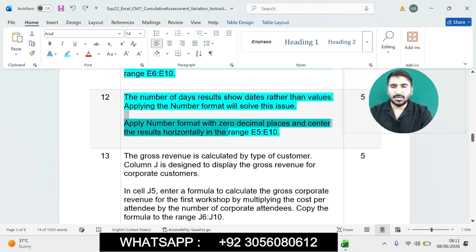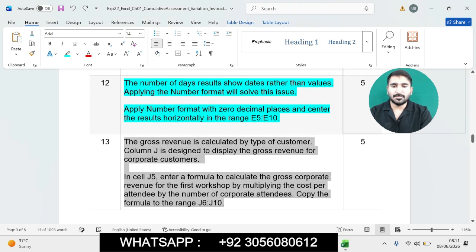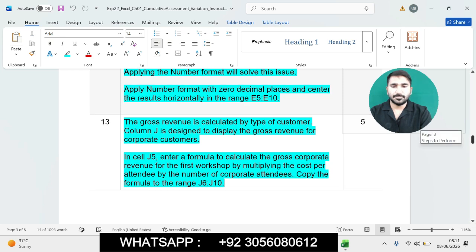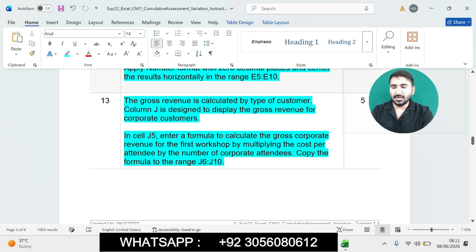So the next question is question number 13. In cell J5, enter a formula to calculate the gross corporate revenue for the first workshop. We multiply the cost per attendee by the number of corporate attendees. Copy the formula to the range J6 to J10. Okay, you can read this question. I am going to apply it on my Excel workbook.